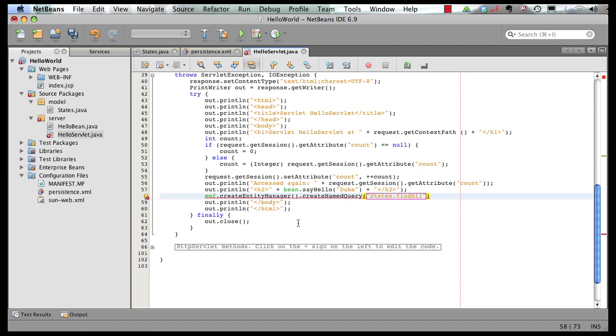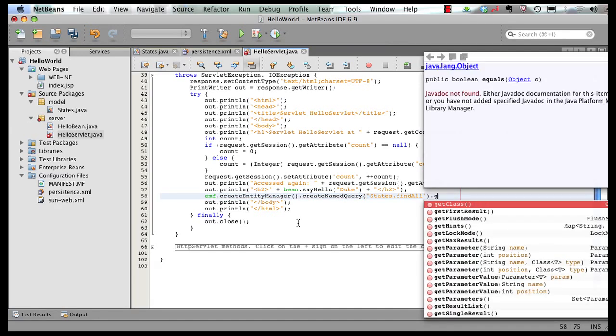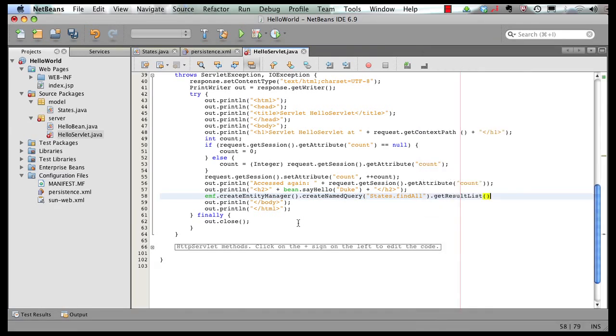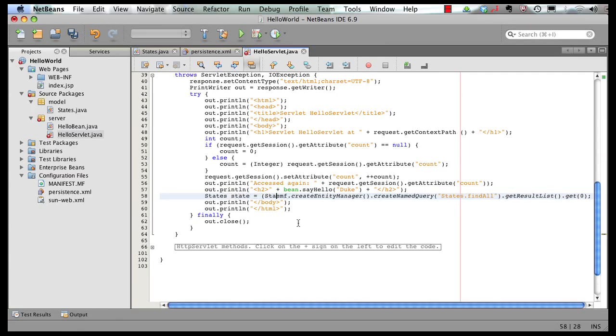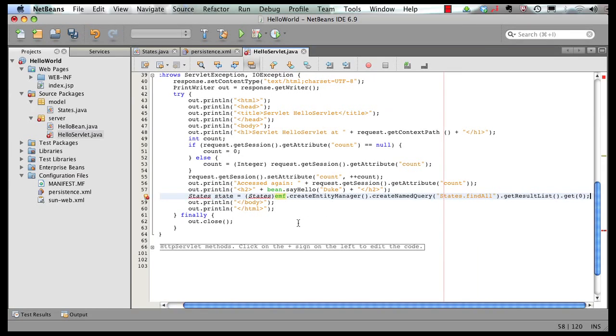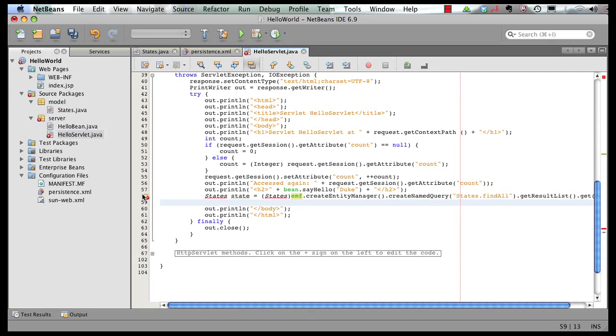Then I want this code to be executed, which gives me a result list, and I'm going to get the first element from the result list. This I know gives me a States, and let me do the casting here and fix the imports, and I can actually print the value. Let's put this in an H2 as well.